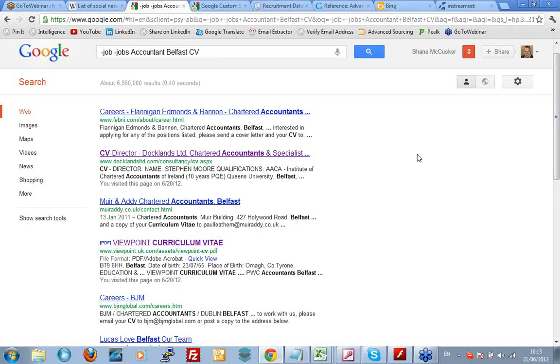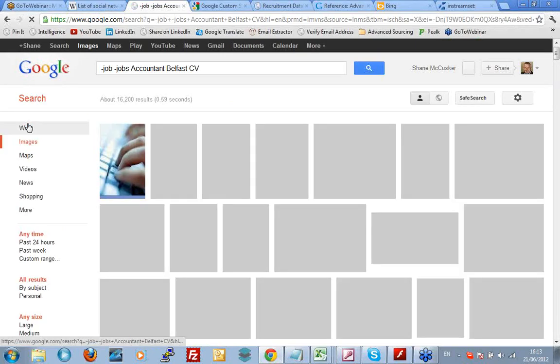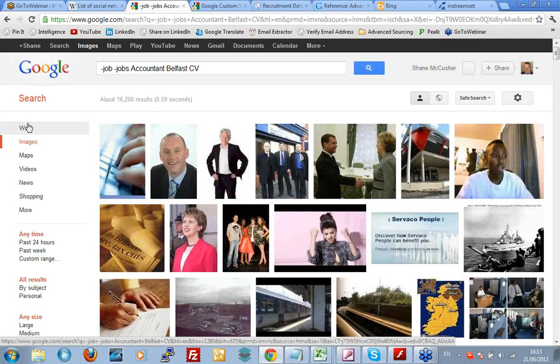Let's look at a few other things that are coming up here. I'm using Google here to search the internet for websites, but Google is giving me a range of options on the left-hand side to look for other things. Images, for example. If I click on images, what am I going to get? Well, I'm going to get a whole lot of photographs of things off web pages.